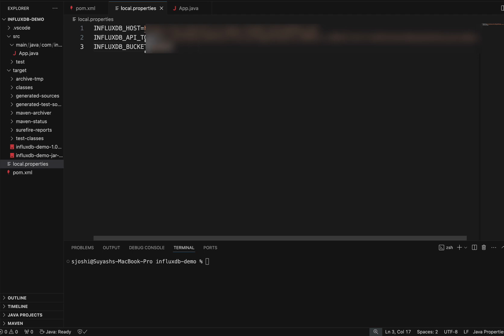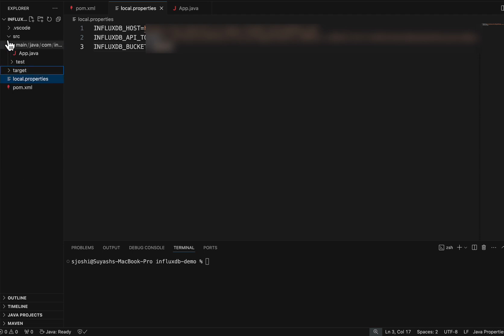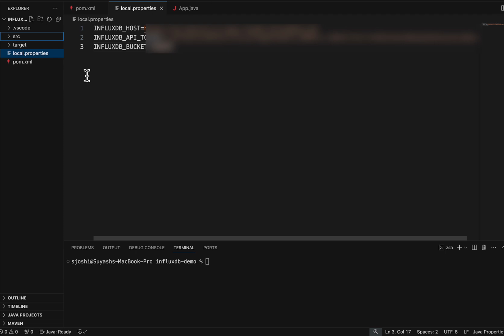These three are saved as environment properties in this file called local properties. Now this file is in my root directory. You can place it somewhere else. For demo purposes, I've just placed it in the root of the folder. And make sure not to check it into your version control system because it has private credentials, so we want to keep those secure.